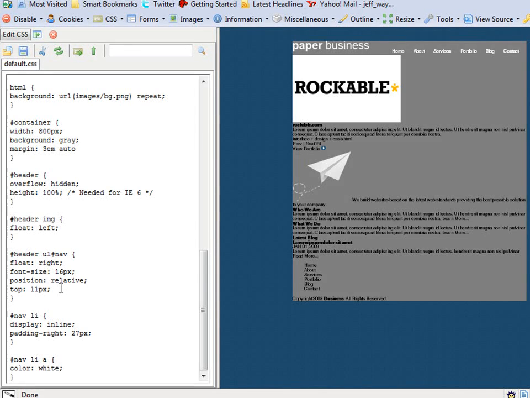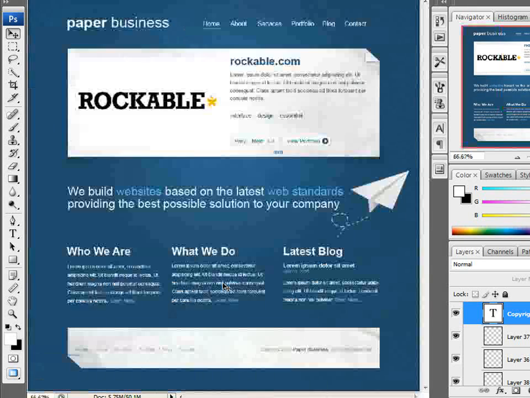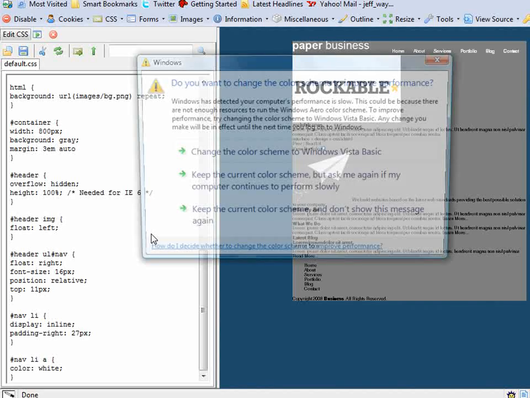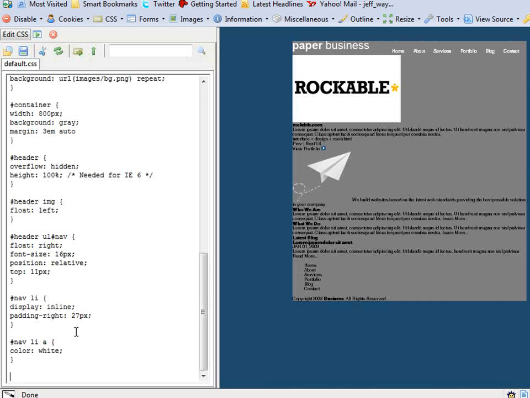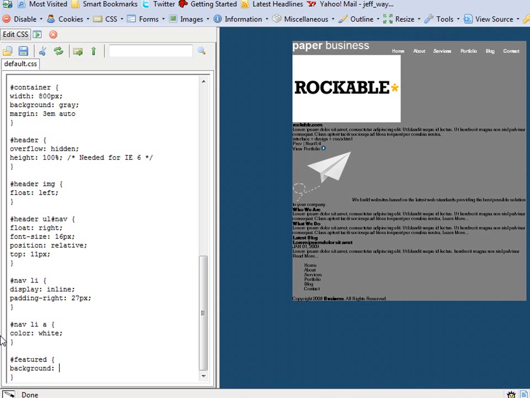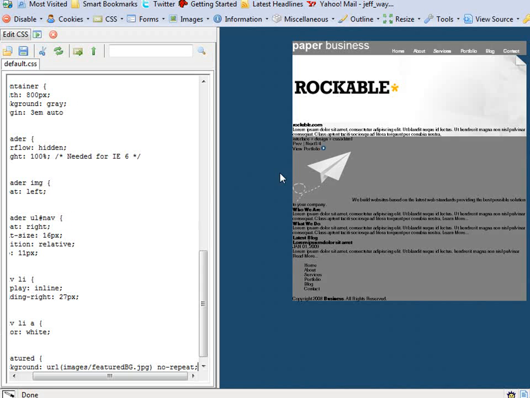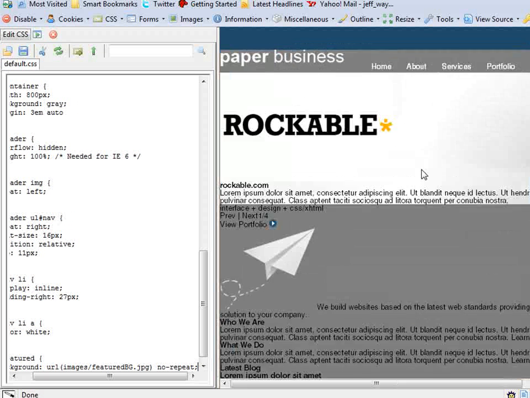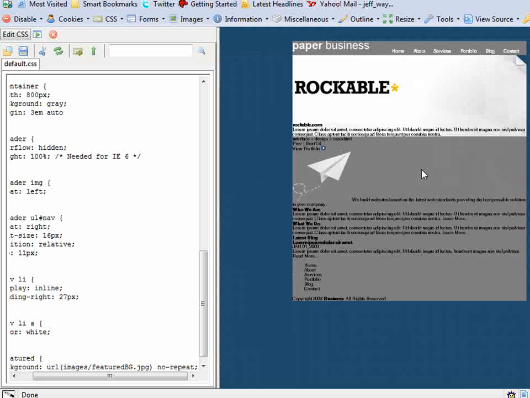So next, let's work on the featured section. And if you remember, that's this section right here, this rockable. So come down a little bit, and we'll do featured background. Let's have the background point to that paper texture. So we'll do images/featured-bg.jpg is what I called it, and I do not want it to repeat. Okay, and now that's added on. If I zoom in, you can see it a little bit better. Okay, but I'll zoom out.